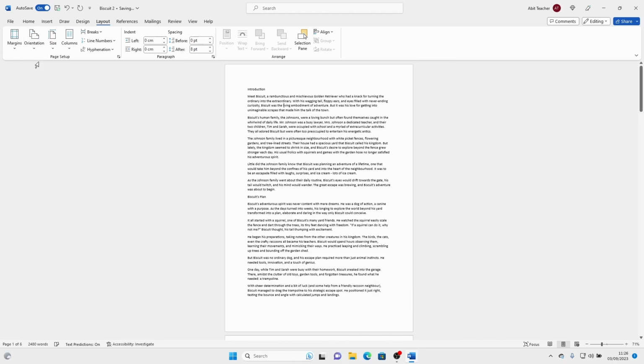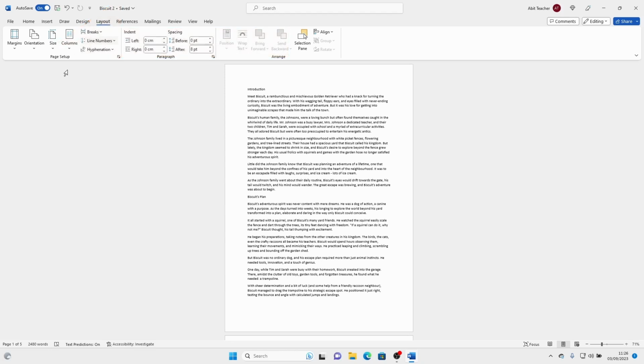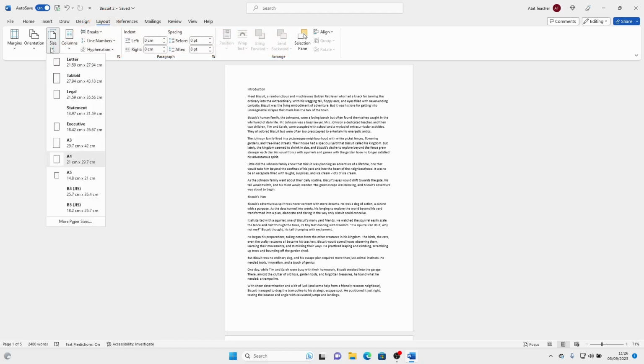Next, let's talk size. No, not shoe size. I'm talking about the size button. Clicking on this opens up a world of template options. From A4 to letter, there's a size for every need.